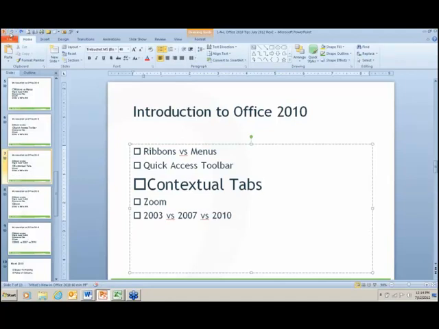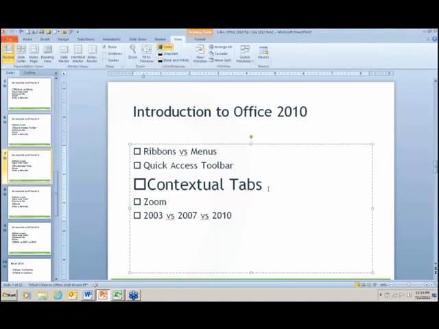So that's the nature of the contextual tabs. Those tabs will appear when you're doing things that give you additional options. Again, yes, this applies in Word and Excel as well, and Outlook.